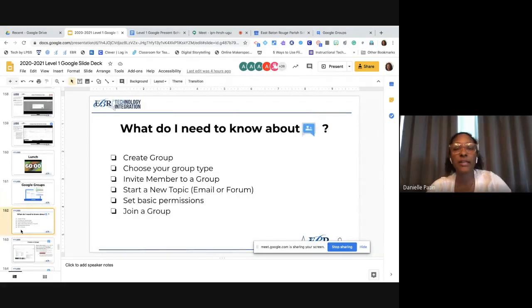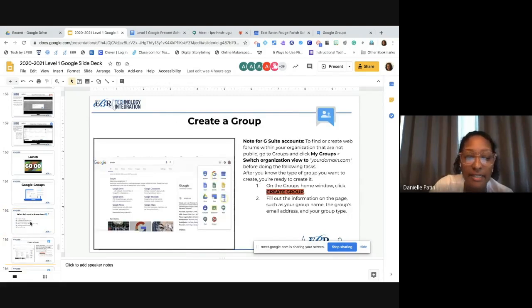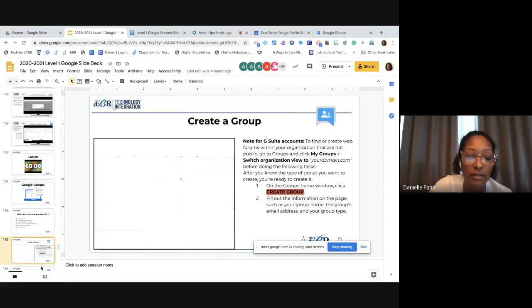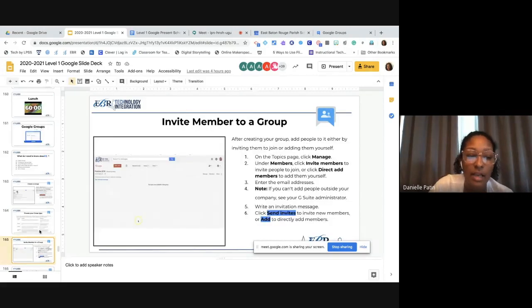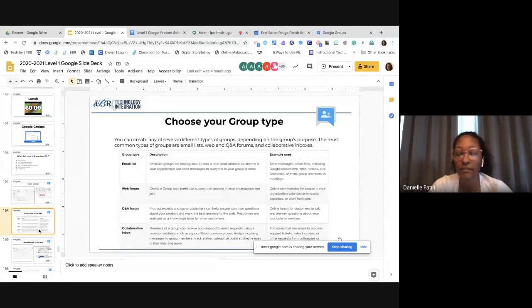Okay, so what do I need to know about groups? You need to know how to create a group, choose your group type, invite members to the group, start a new topic in emails or in forums, set basic permissions for group members, and join a group. Just remember that in your slide deck, there are little GIFs and step-by-step instructions on how you do all of these things. And even at the end, there's a video. So going back to groups.